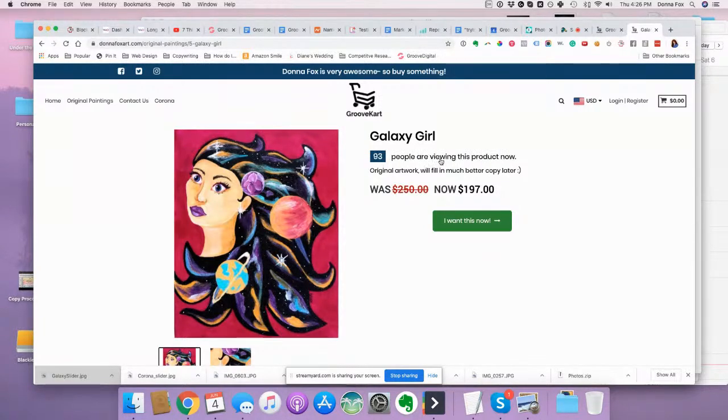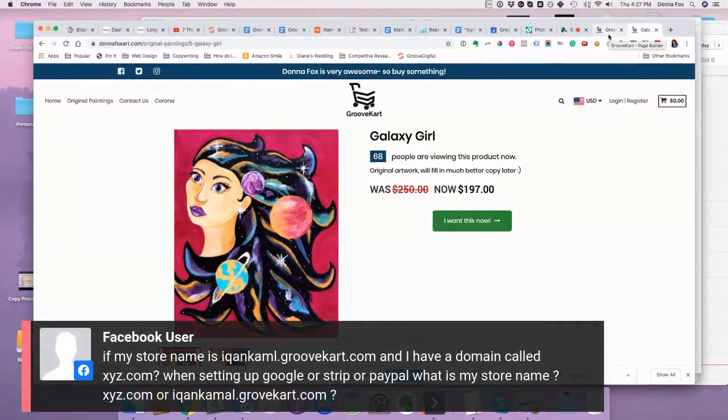Actually, Equan, that is a great question. And David, is there a way for us to show the question that Equan actually mentioned? Yes. So guys, Equan says: if my store name is equanme.groovekart.com and I have a domain called xyz.com, when setting up Google or Stripe or PayPal, what's my store name?